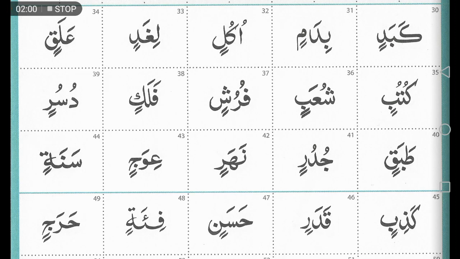Kutu, kutubin. Shu'a, shu'abin. Furu, furushin. Fala, falakin. Dusu, dusurin. One box 40 now.